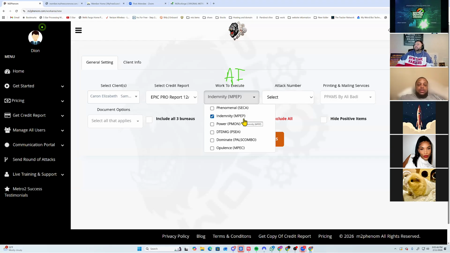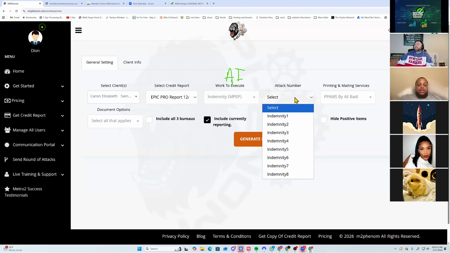So we have MPEP. We got it selected. We're going to go to our attack. Ladies and gentlemen, the attack goes based upon the 30-day marker. So if I am in indemnity 1, which is the first attack, and I make a mistake, I don't go to indemnity 2. For example, that person that makes 3 mistakes, they don't generate indemnity 3 and indemnity 4. No, they just generate indemnity 1 over again 4 times. Does that make sense? Every 30 days is when you change the attack number, not when you make a mistake.